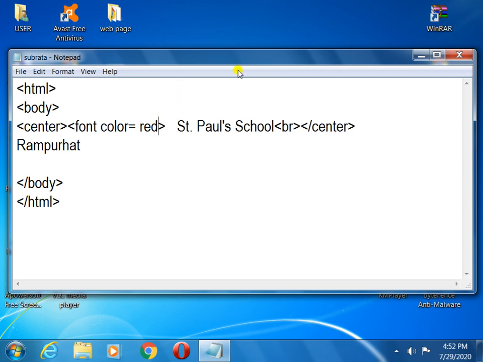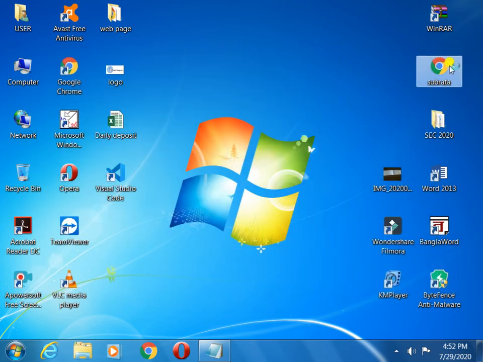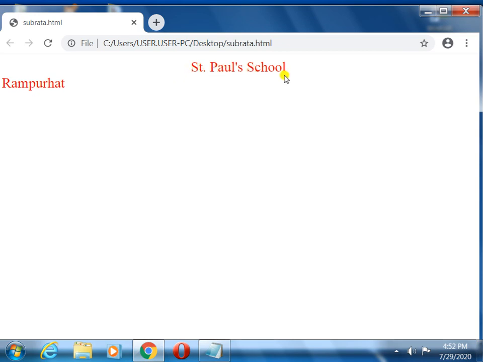But we want size. What to do? Size is equal to, remember, the size will take 1 to 7. Size I am giving here 5. Then save the file. Now open the file in the browser, and you see Saint Paul School, and the line below also came with the same size and color changed, and it became middle placed.